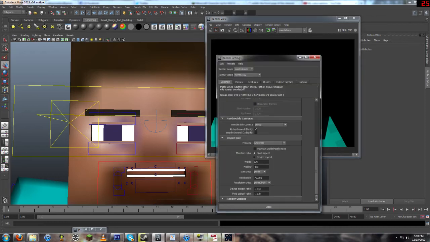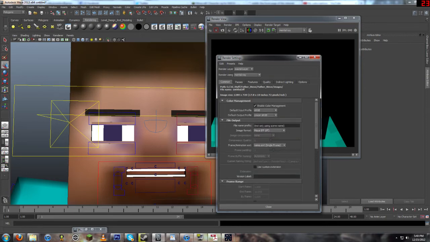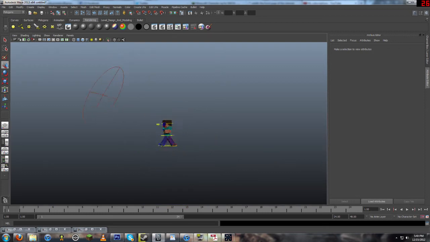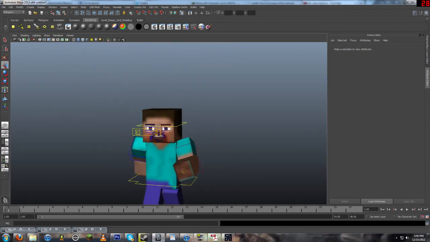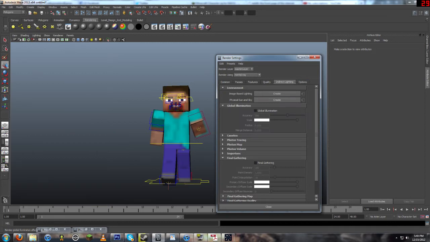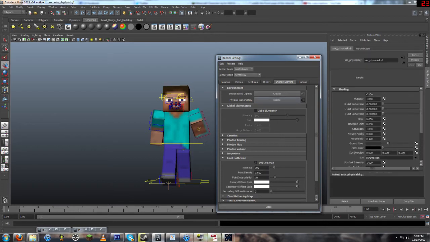Also under common, scroll down to presets and find HD 720 because 720p is awesome. Now enable color management. That's a good thing if you're going to be using physical sun and sky. Now currently in the scene we've got a 2-point lighting setup, which is alright I guess, but 3-point lighting setups are preferable for a character by themselves. But say you've got an outdoors scene, I can't really be bothered opening one up, but you're going to want to use physical sun and sky because it's easy, and it looks good when you use it properly.